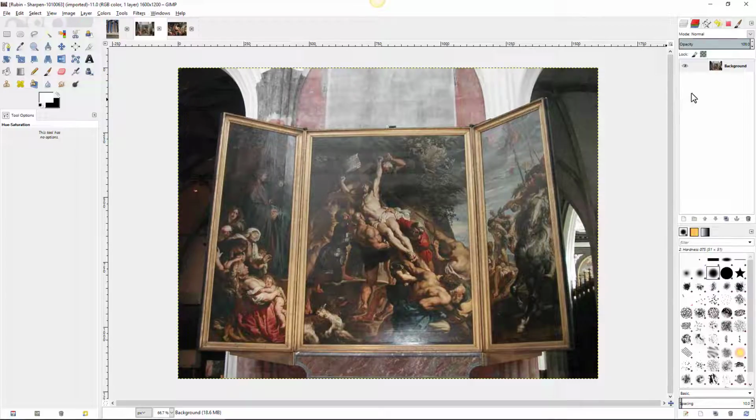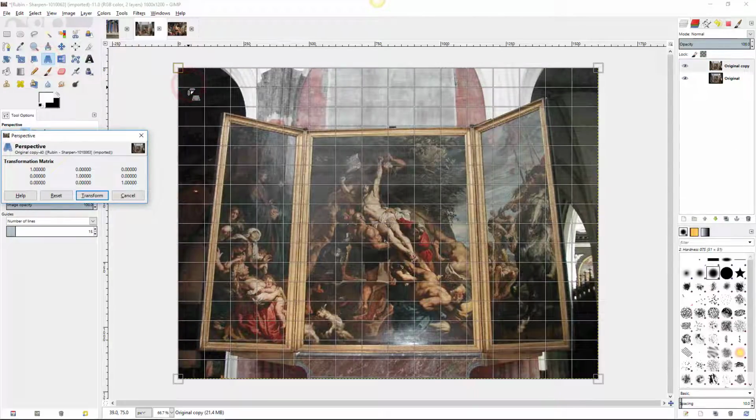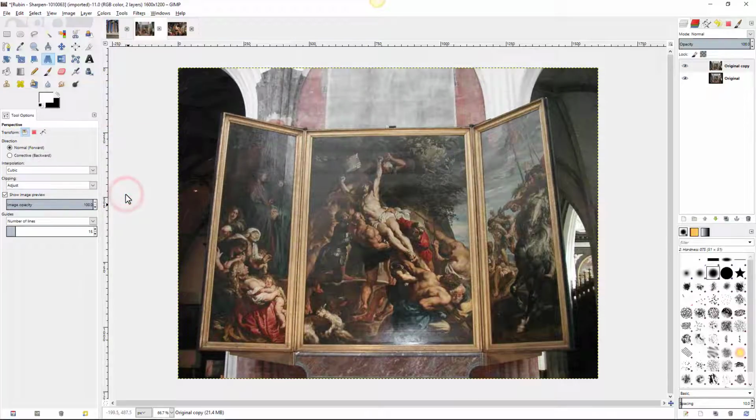So the first thing I'm going to do is come up here in this background. I'm just going to call this layer original, and I'm going to duplicate that layer. So in the past, I showed you how you could use the scale transformation tool here to scale an entire image, but we can use it to scale just part of the image too. So I want to help correct the perspective in these three panels.